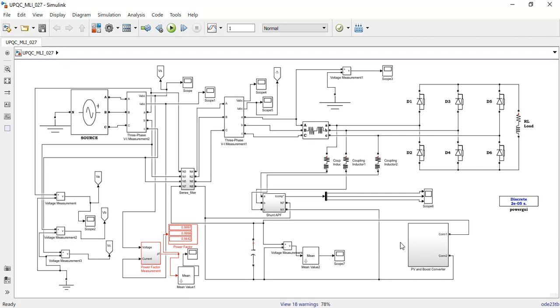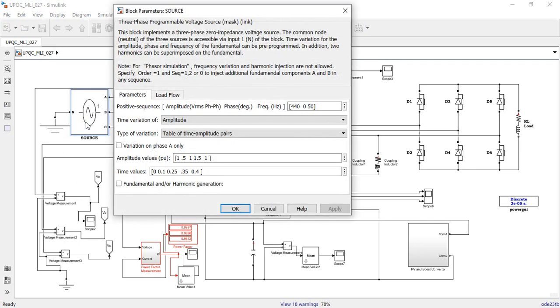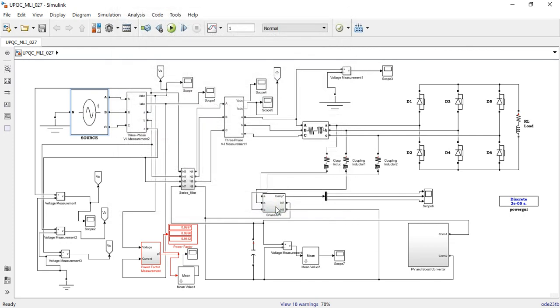Now we have given a photovoltaic and boost converter, which is used to generate the compensation for the extra voltage which has been lost due to the harmonics. And then here you can see the power factor measurements where the power factor is measured. Similarly, like the last one, here we've given 440 volts, 50 hertz three-phase voltage, and then you can measure with the three-phase VI measurement block, and then this is the scope for the voltage and this is the scope for the current.